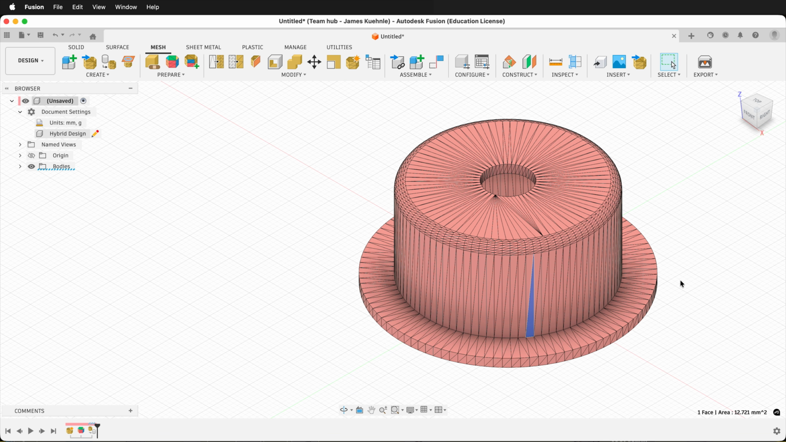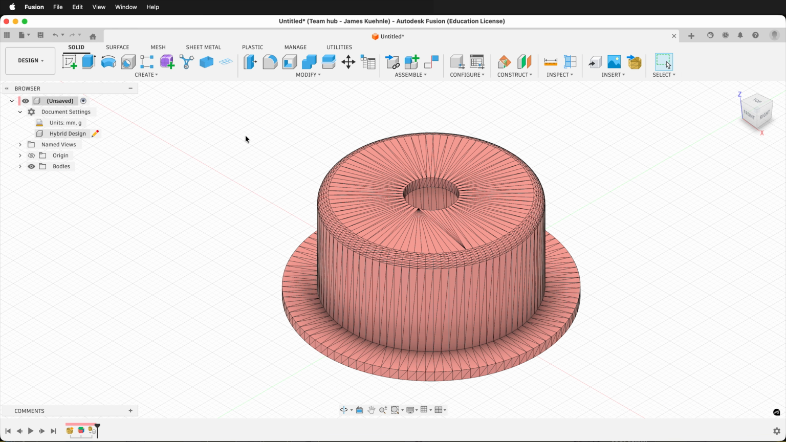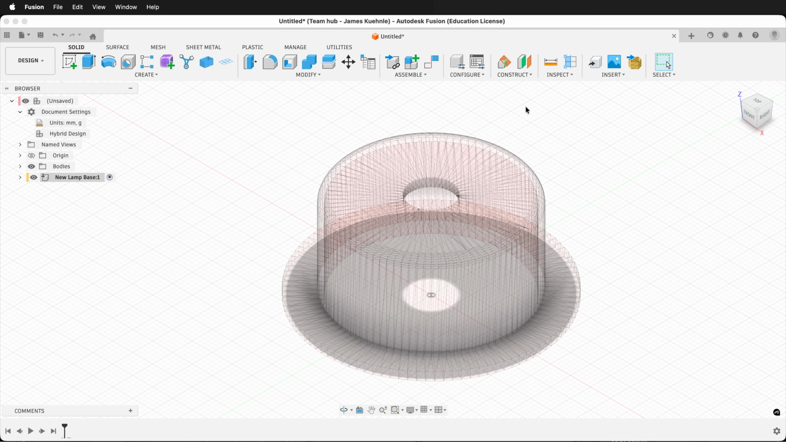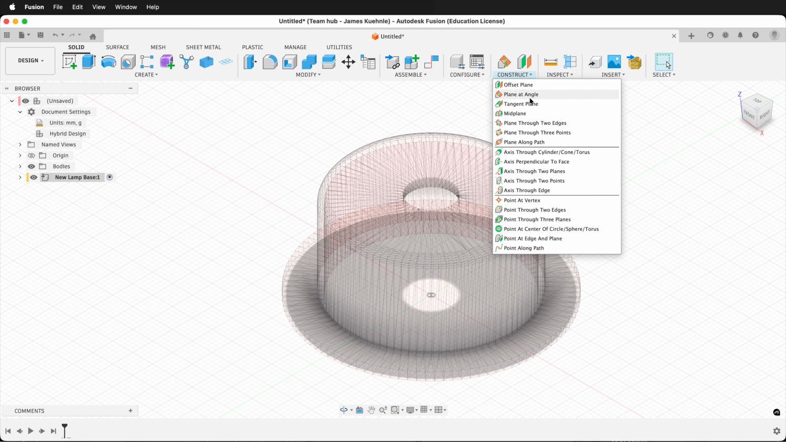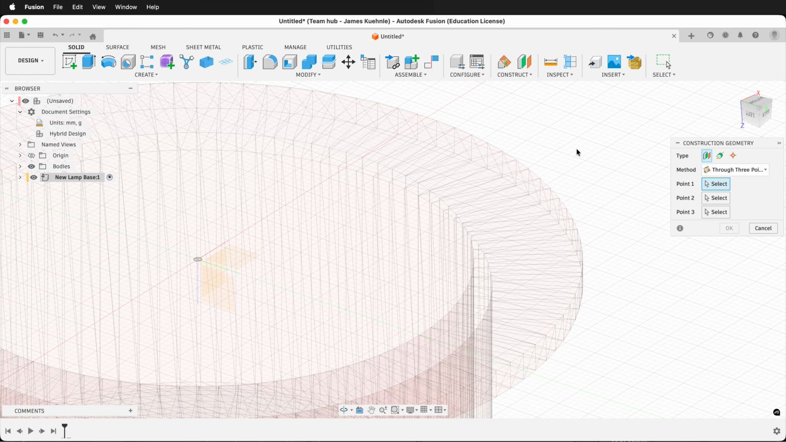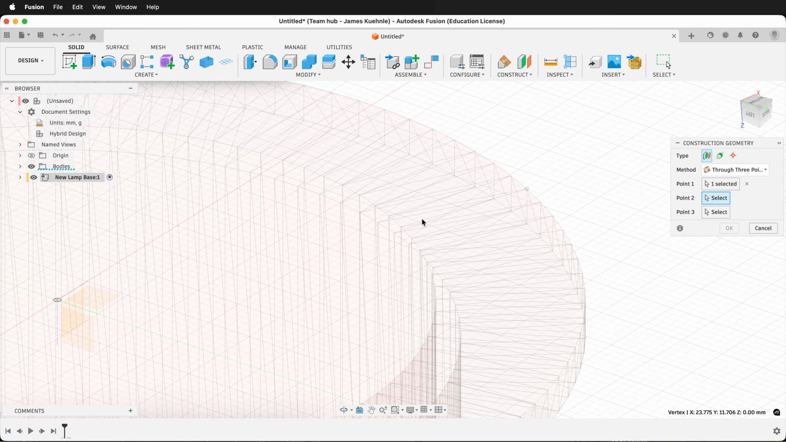So how can we quickly reverse engineer this? Back in the solid workspace, right-click, make a new component. Call it New Lamp Base. Now inside this new component, select Construct, Plane through 3 points. Orbit to the bottom of the lamp. We're going to click 3 points on this base.